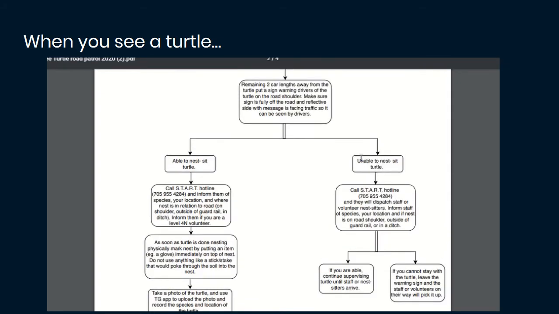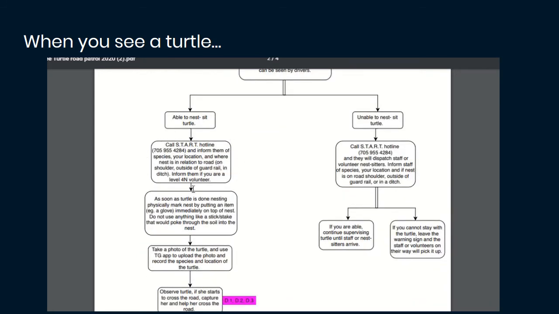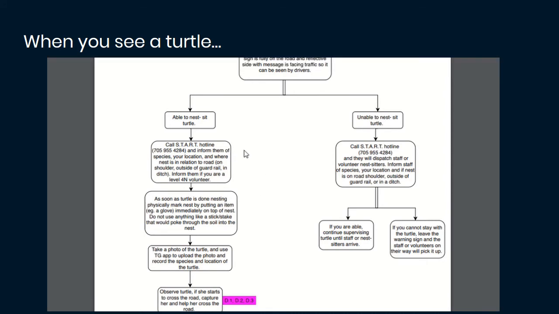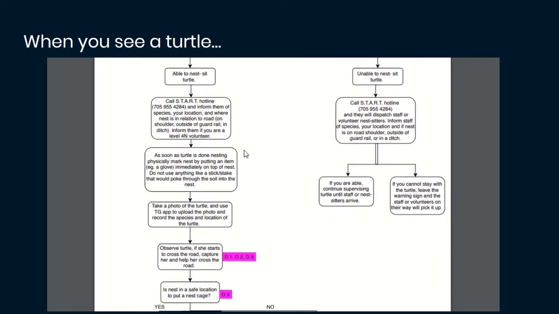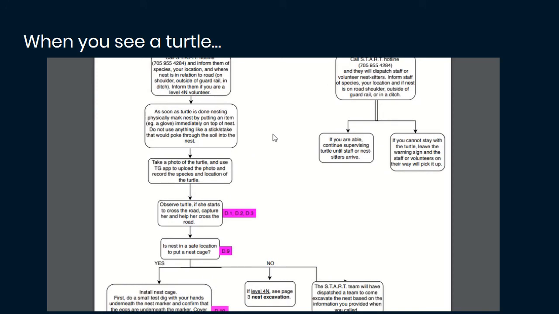Okay, so now let's go back over here. So let's say you are able to nest the turtle. What are you going to do? Same first thing, you're going to call the Start hotline. You're going to tell them all that same information, where the nest is located, what species you're looking at, and any other questions that they might ask you. Then you're basically just going to relax and wait until that turtle is done nesting.